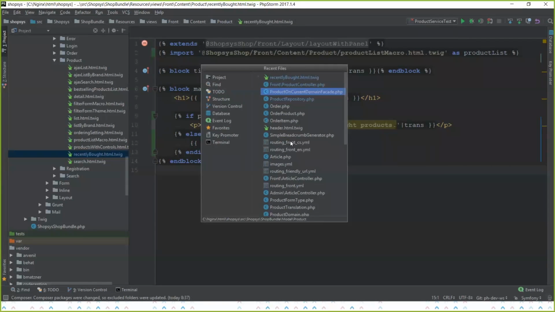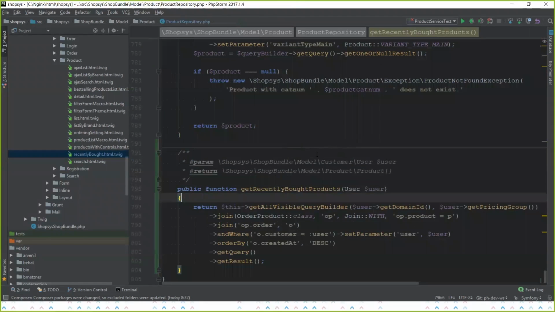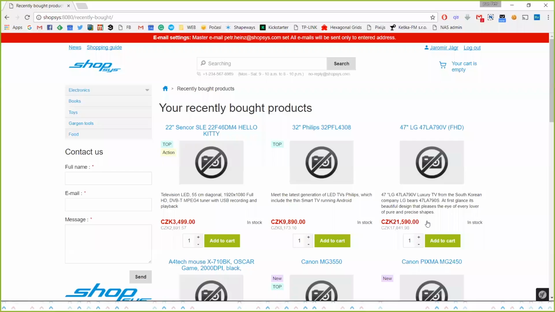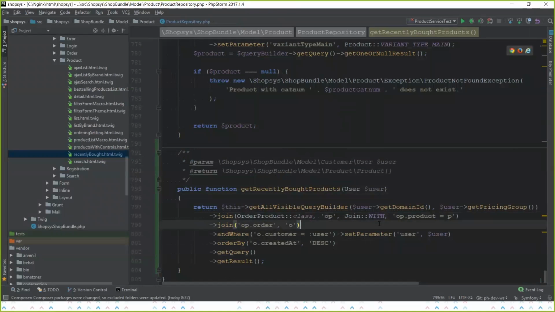There are some extra things I should do now. In the product repository, I should... How is the time? Oh, we are slightly behind schedule. So I can skip these steps because we have it pretty much working. I can show you some extra things.